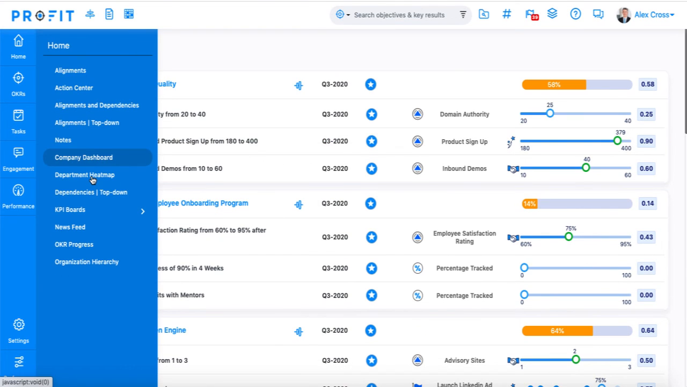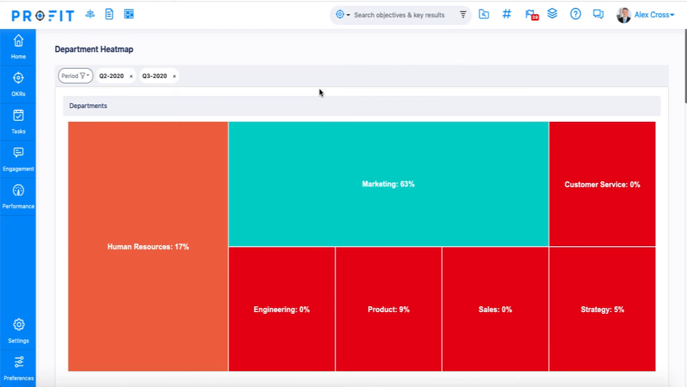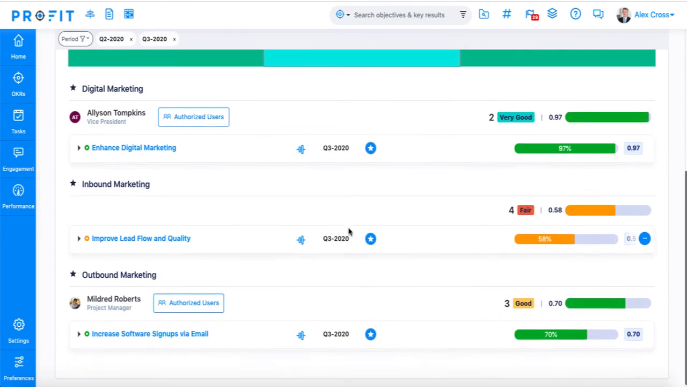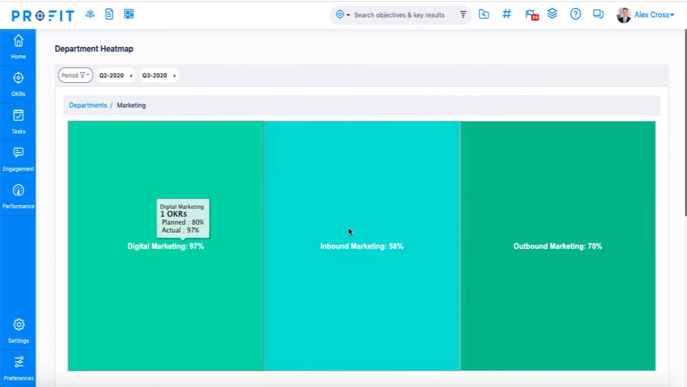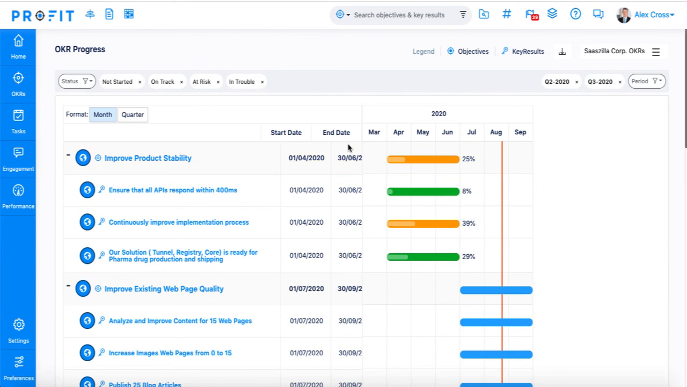There's also the department heat map, where you can view your OKRs based on specific departments and sub-departments with the corresponding OKRs below. And finally, there's your OKR progress report, which is a projection of your OKRs based on your target date and a display of the progress that's been made thus far.